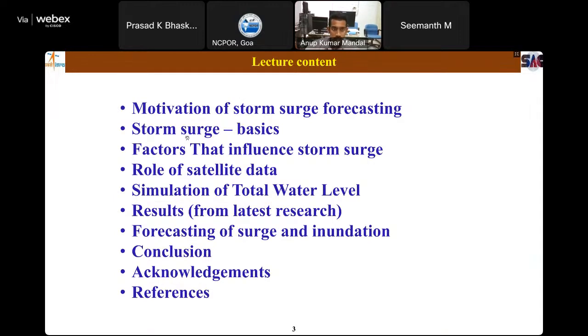Today's lecture is in the following way. First I will talk about my motivation for storm surge forecasting. Then I will talk very briefly about the basics of storm surge generation and propagation, and the factors that influence storm surges. Next, what is the role of satellite data in storm surge prediction or estimation? There I will talk about the numerical models that I use for simulation of total water level relating to the cyclones. Then I will share some latest results that I have carried out in the past few years, and also my ongoing research. Then I will show some forecasting results of surge and inundation. Then I will conclude.